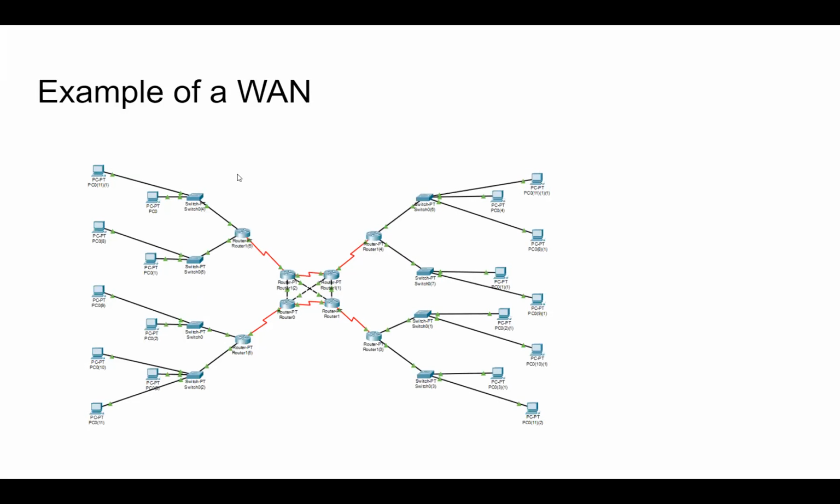And this is an example of what a WAN looks like. In the WAN, there are many small LANs that are connected to each other, and the WAN provides connectivity between all of the LANs. So if a computer here in this LAN wants to communicate with this computer here and it will send a message, the WAN will allow it to happen through all these cables and to the destination.